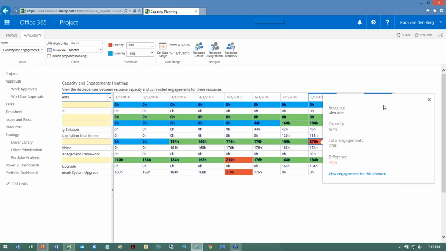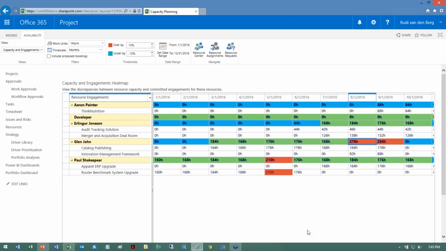Now let me go ahead and close it again, go back to the previous view. And what's really important to remind ourselves of, this data is from the resource plans, and this is basically a summary of all our contracts that I had agreed upon with the project managers.